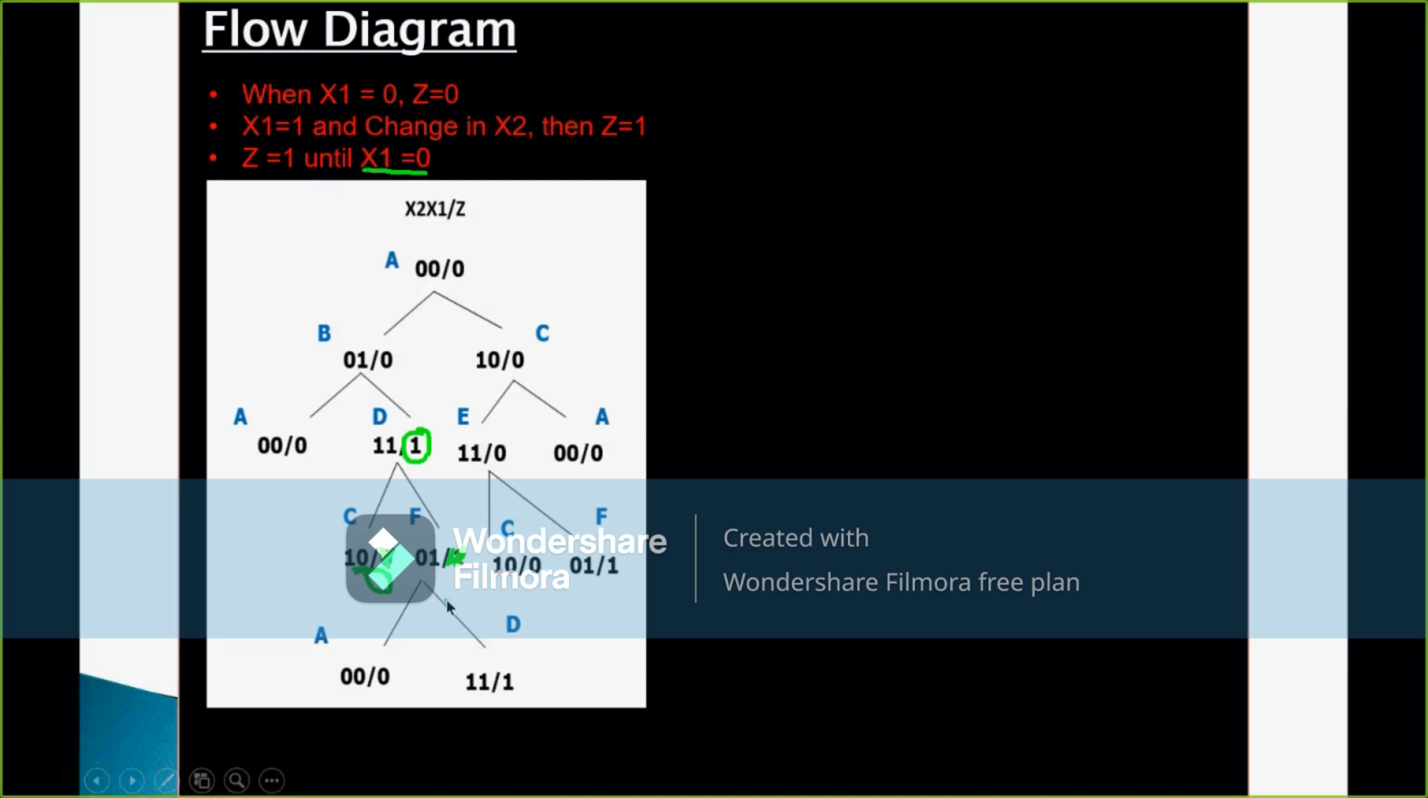If it is 0 only, the value will be 0. Z will be 0. Otherwise, it will take the value 1. That's all.